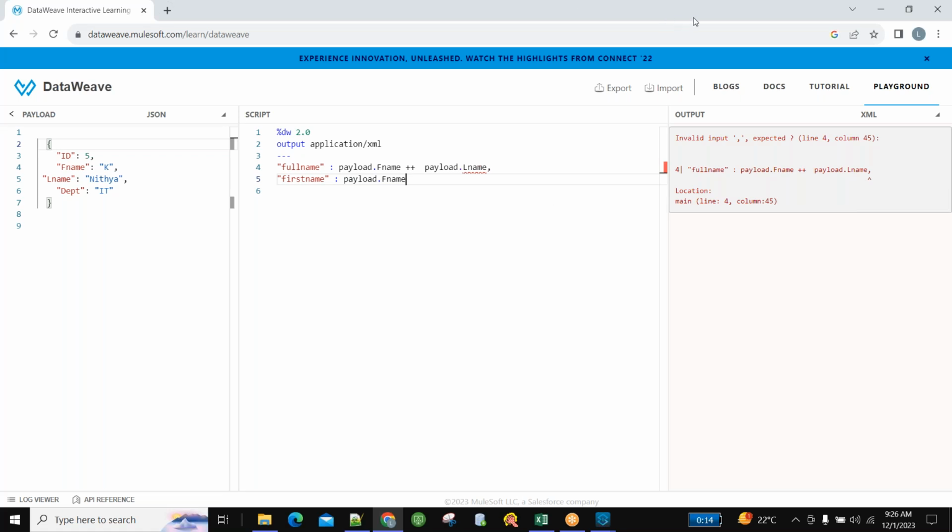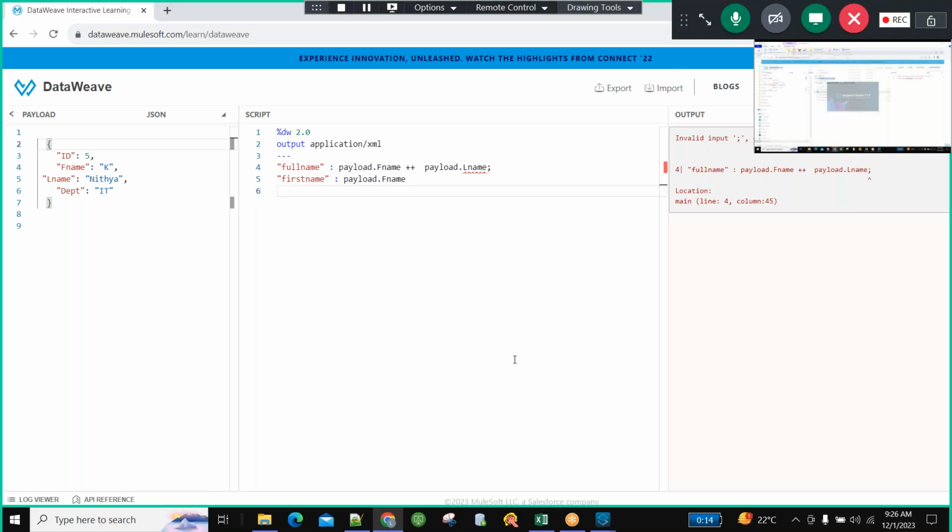Semicolon is expected? No, I have not given a semicolon there. Why? One element is working fine. See, this type of question will come in certification, I'm saying now. It is very minor, but the answer to these questions is something tricky as well.